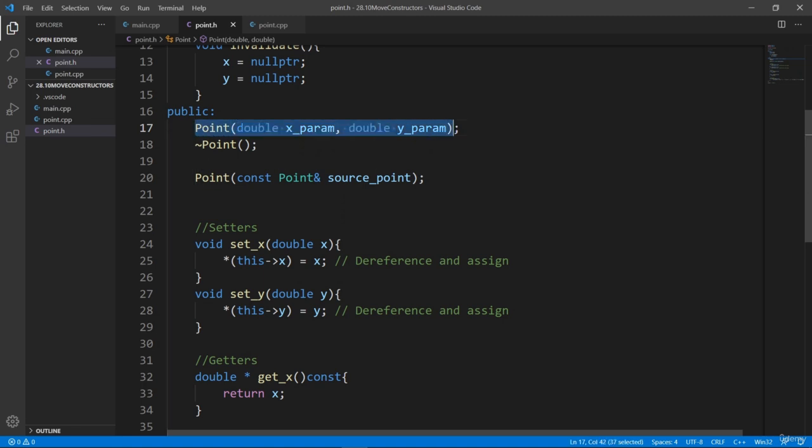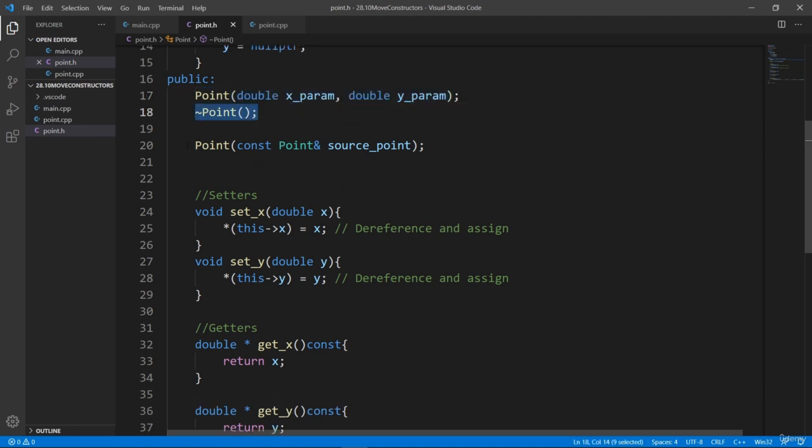So this is our constructor. It's going to take two parameters. We have a destructor, which is going to release the memory, and we have a copy constructor here. You see, it is taking the parameter by const reference. Let's say this here, it is a copy constructor.